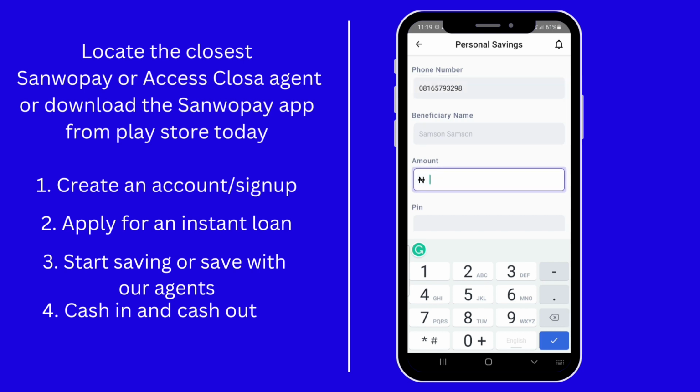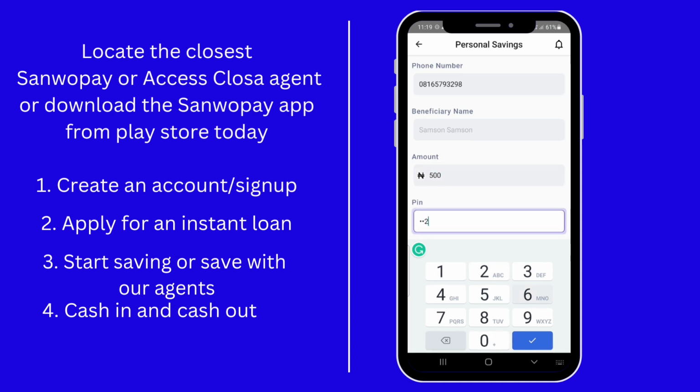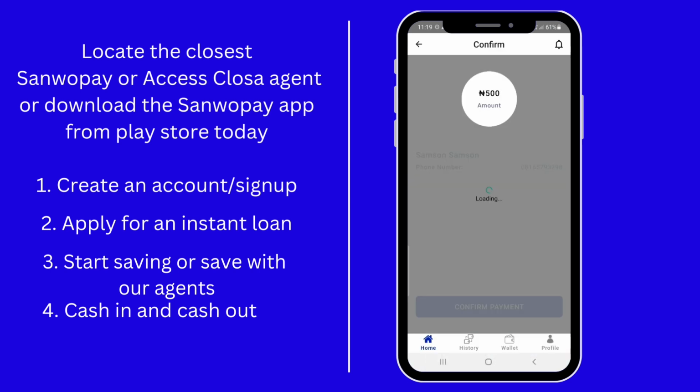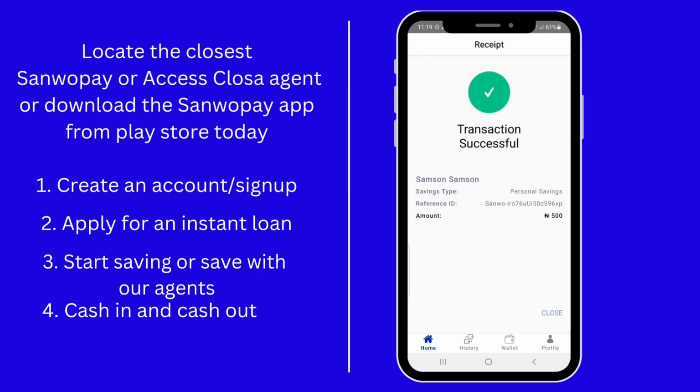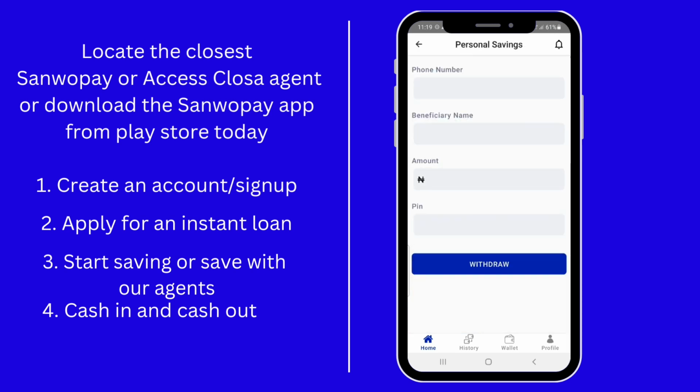He inputs the amount that the driver wants to save, 500, then his secret PIN. He would have collected cash from the driver. As soon as he clicks save, the money goes into the driver's savings account and is saved for the driver. When the driver wants to withdraw that money, he can come to make withdrawal, also input his phone number, the amount he wants to withdraw and PIN, and can also withdraw from the agent.